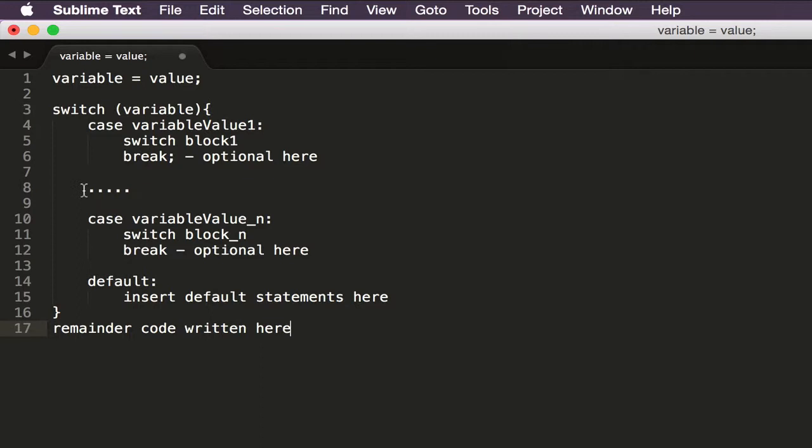The reason I've put a dot dot dot is that it can go up to any number of cases that you'd like, just like an if-else statement in which you can have as many elifs as you'd like. There's no limit on them. So that's really about all there is to it.